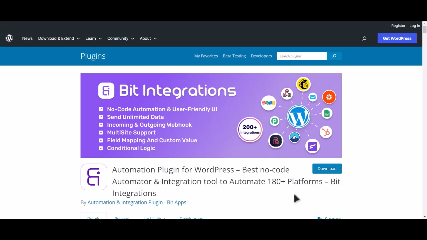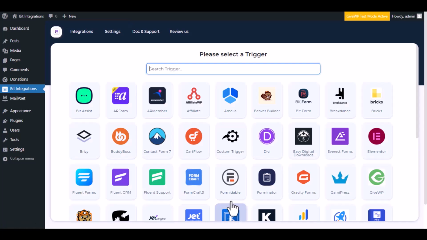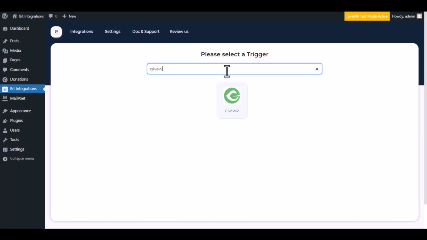I am utilizing the Bid Integrations plugin to establish a connection between these two platforms. Let's go to the Bid Integration Dashboard. Now click Create Integration. Now search and select the trigger, which is GiveWP.